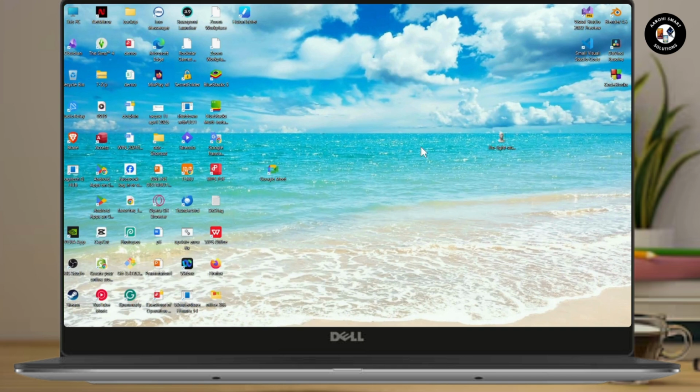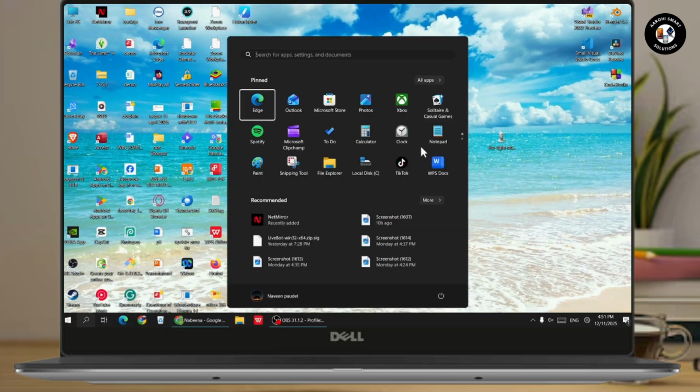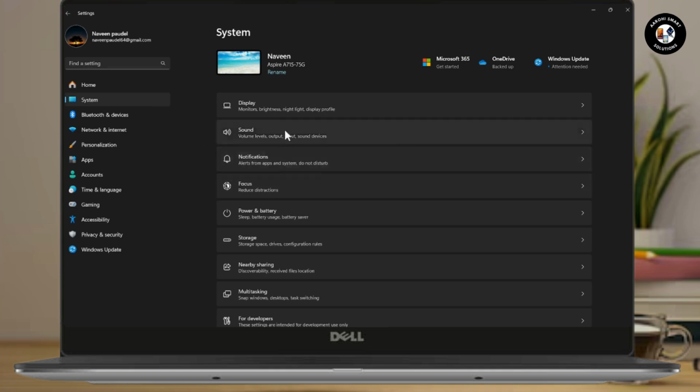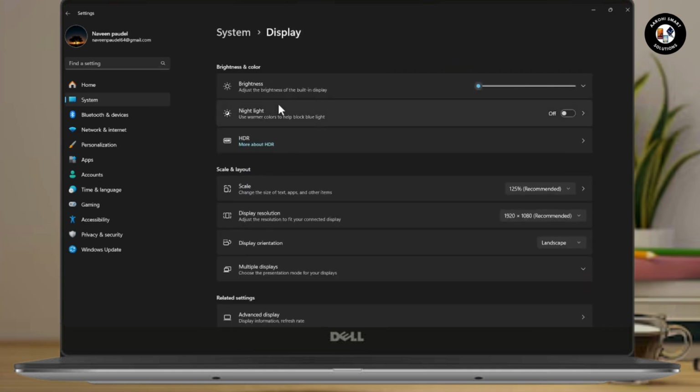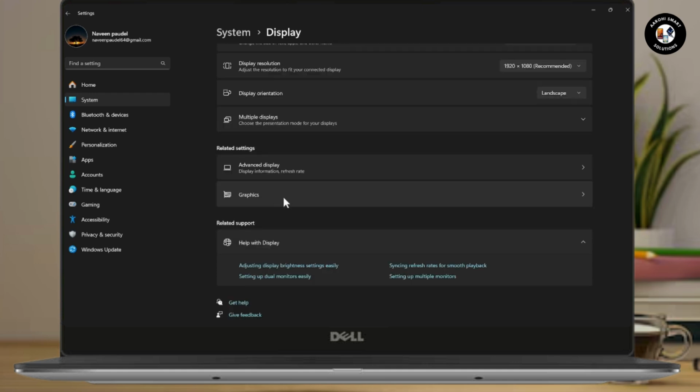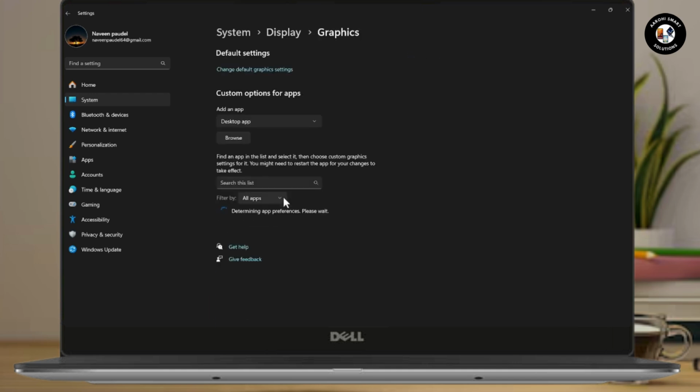First, you need to click on the Start menu at the bottom of your screen, then click on the settings to open up the Windows settings panel. Here, go with System, which is on the left side, and then go with Display, which is on the top. This is where you can control screen brightness, resolution, and other graphics features. Now, click on Graphics once you find it, which is right here on the bottom. After that, click on Advanced Graphics Settings.